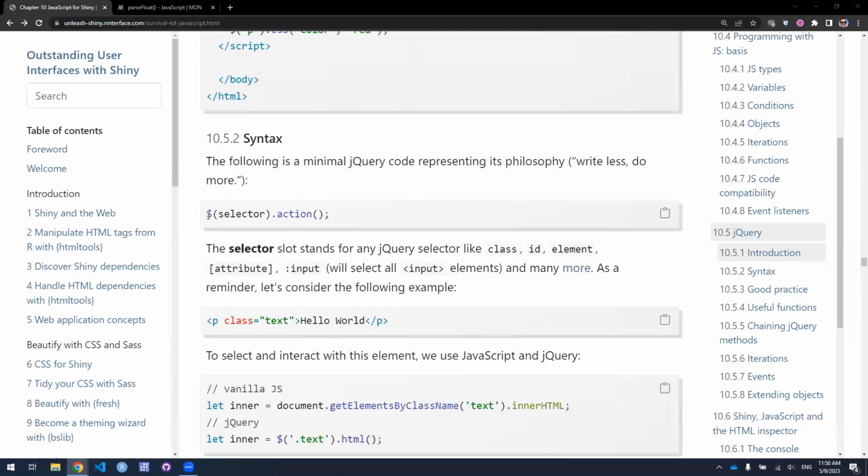So basically, it'll be something like this, where you have the $ sign and then the selector, and then some action that occurs. So you want to select some element or elements of the page and then perform an action.